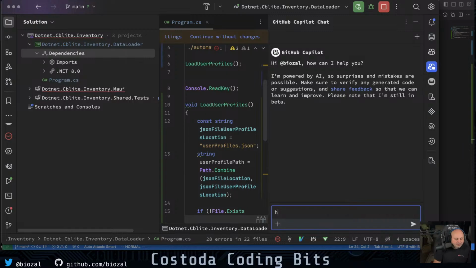How can I use the built-in .NET serialization to load in a string of JSON data into C# objects.